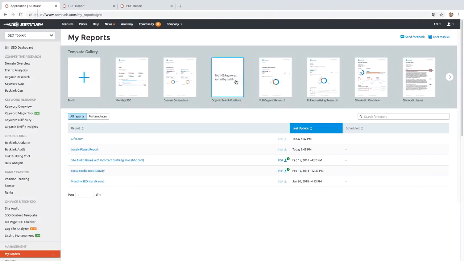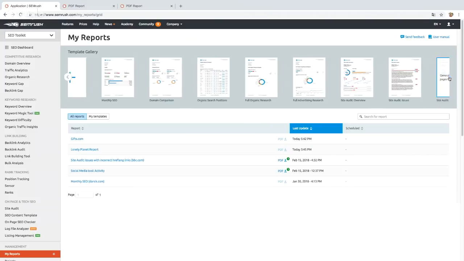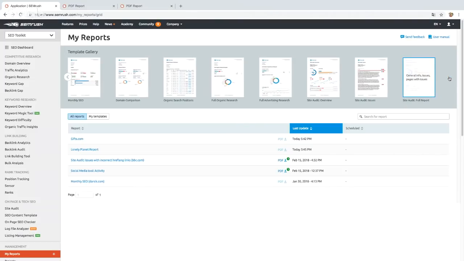If we go back to this gallery, we can see that we also have the domain comparison report, where you can compare different domains. Maybe it can be your client and your competitors. You can check the organic search positions, and actually all this information is based on what we have in SEMrush, but you don't have to make it by yourself. You just include all the data here and use these templates.